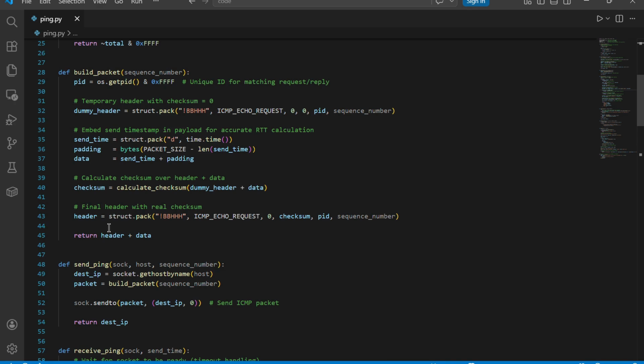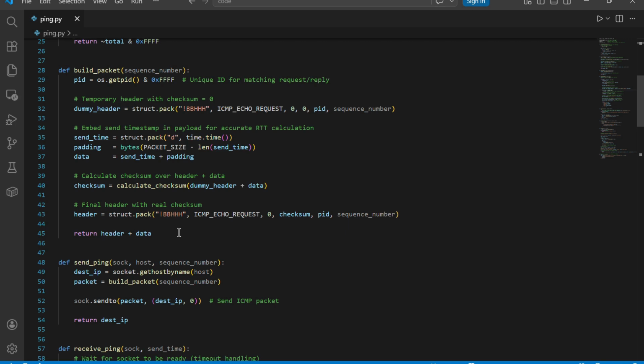The payload embeds the current timestamp using struct, with padding added to reach the full 56-byte packet size. Storing the timestamp in the payload means we can calculate a very accurate round trip time later. The checksum is then calculated over the dummy header plus the payload, and finally the real header is built with the correct checksum inserted. The complete packet is the header plus the payload, and that is what is returned.